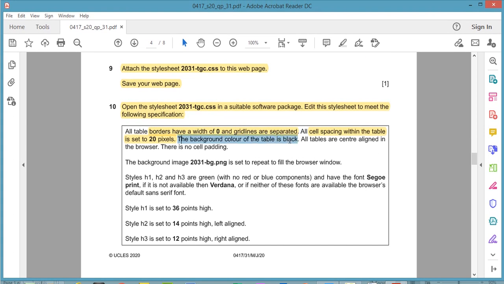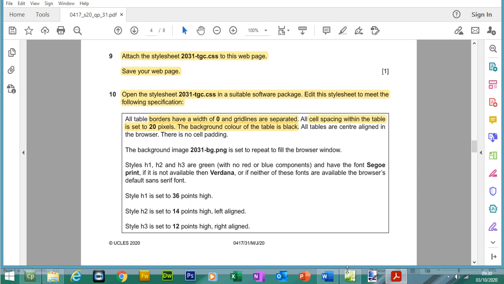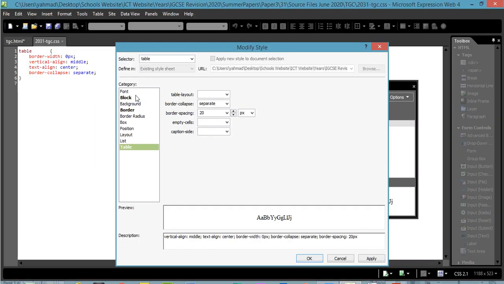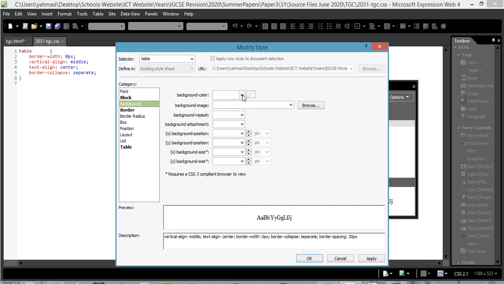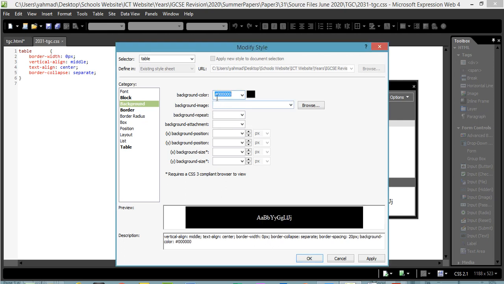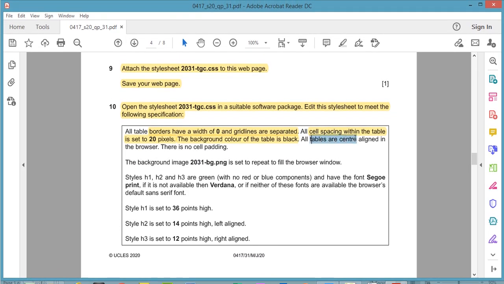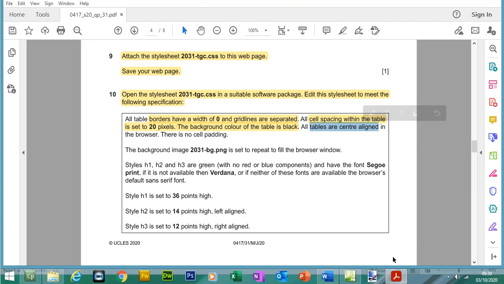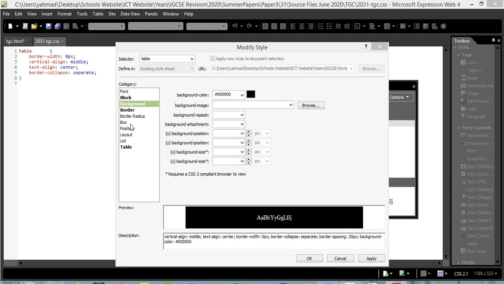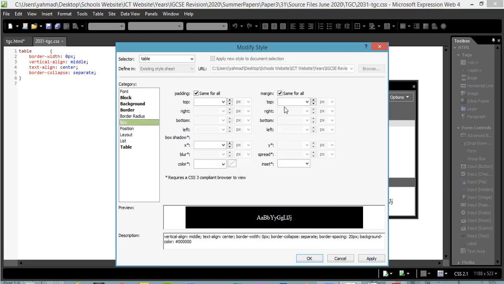The background color of the table is all black. So now we can go to background and we can just select all black. Yeah, that's fine. Okay, all tables are center aligned in the browser. So we need to set the left and the right margins to automatic. So if we go to box, right and left we set to automatic, so the table will be center aligned.